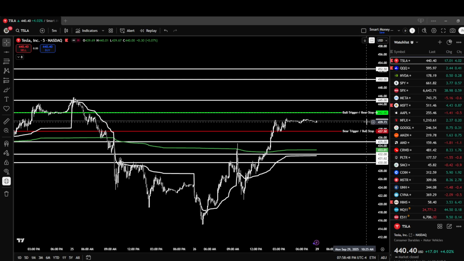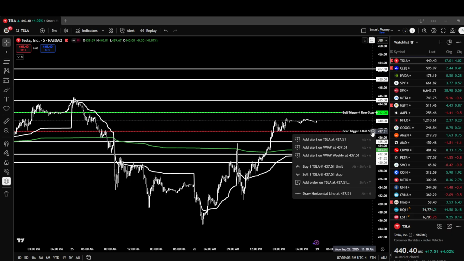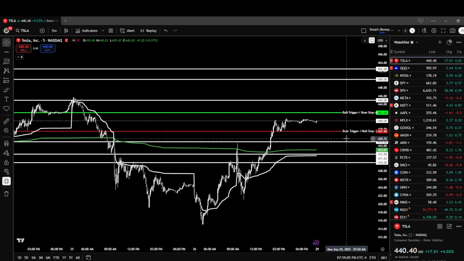If you're on mobile, I think you long press or double press on the price bar itself on the y-axis, and then it'll also allow you to set an alert, I believe. So I'm going to do the same thing with our bear, 437.50, 51, close enough. I'm going to set an alert there. So now I got two alerts, right?